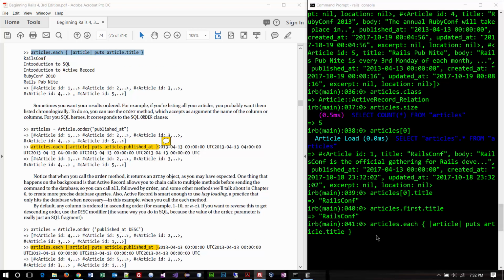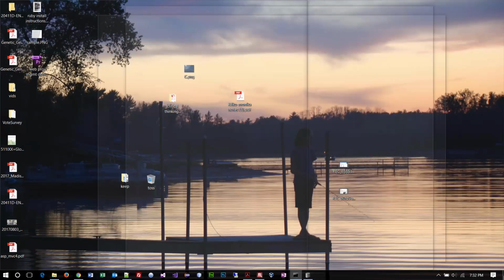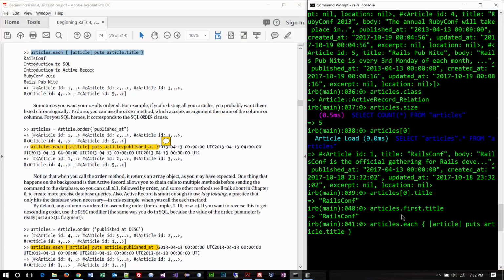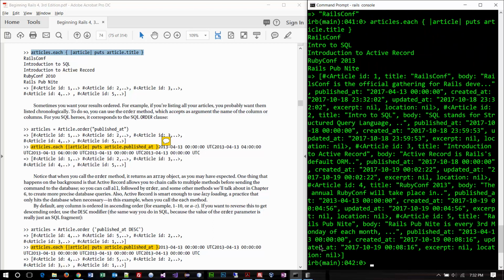All right, so at this point we got the command typed in. And just remember, when we are doing the articles.each, that really kind of refers to a for each type of loop. So it's going to basically step through each one of the articles that are in there. And then for each article, we'll put out to the screen or echo to the screen article.title. So when I press enter, it did exactly that. So it said RailsConf, intro to SQL, blah, blah, blah. Listed them all to the screen.